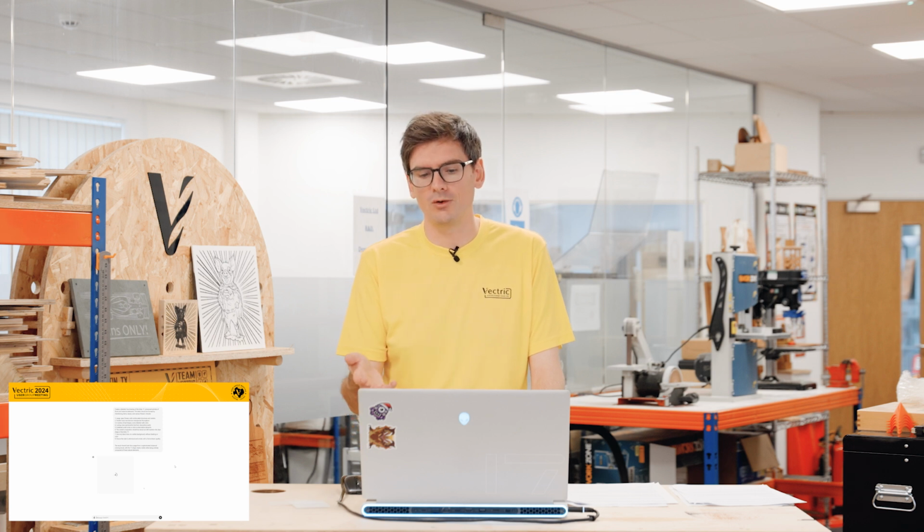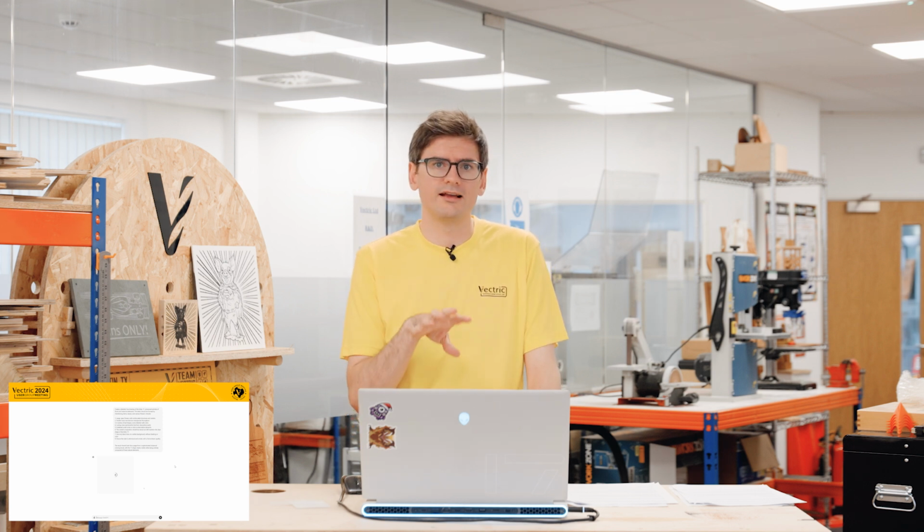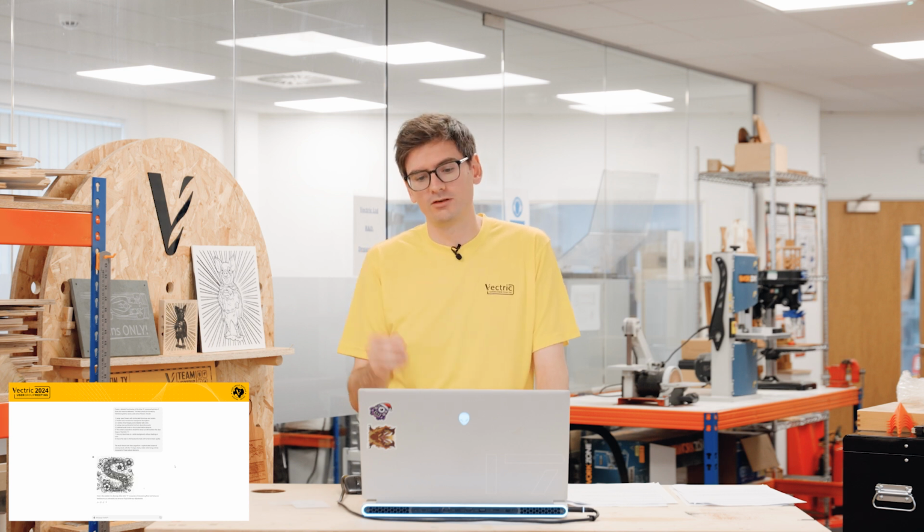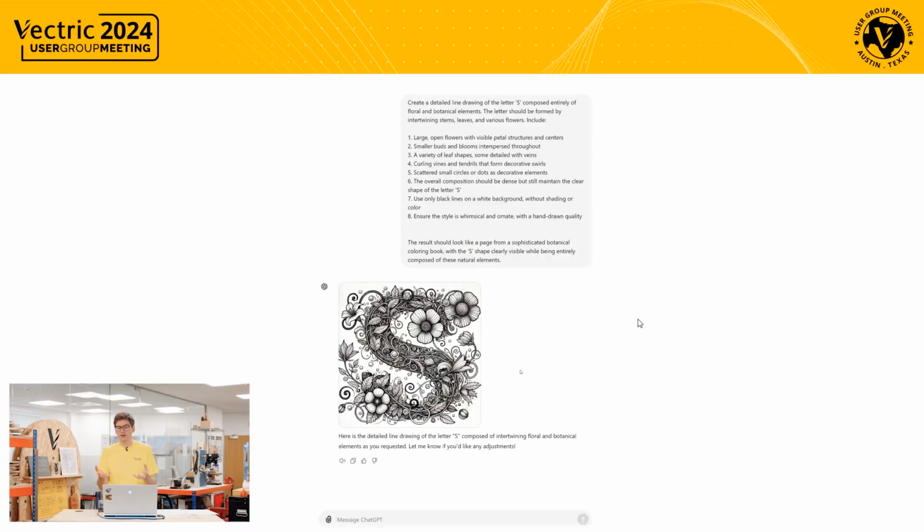And now it's time for me to use my artistic judgment. So I would look at this image and see what it is about this that I don't like, the elements that make it not match. In this case, it's generated a floral S. It looks kind of roughly right, but it's not perfect. It's too busy. It has too much weight in the S.